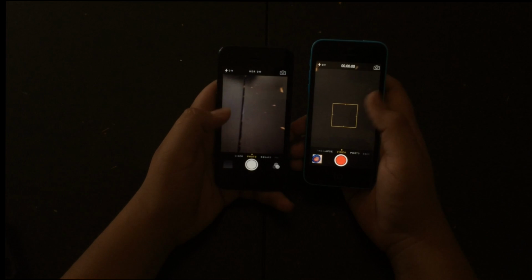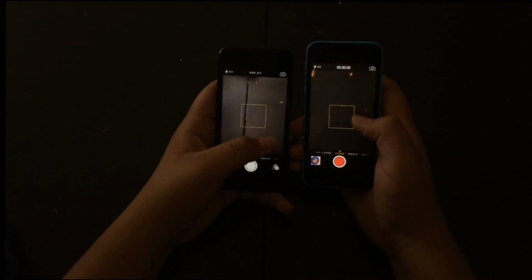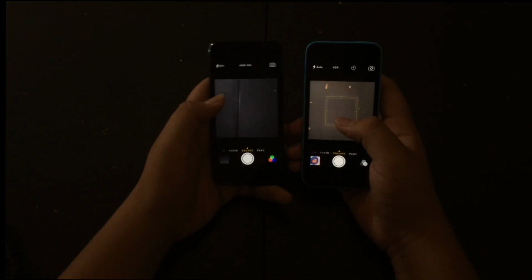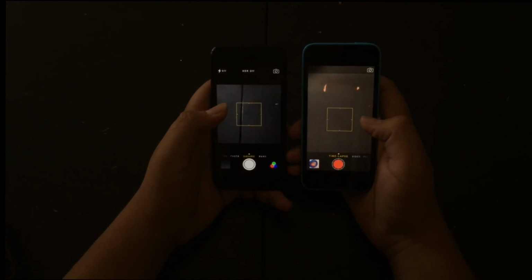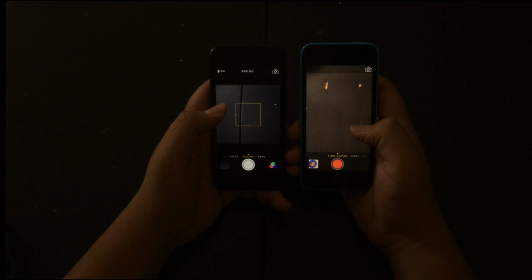Also, if you go into the camera, you have video, photo, square, and pano in iOS 7, but in iOS 8 they have a time-lapse feature that allows you to film time-lapse. Say you're outside filming the clouds, you can film it and it will play back at fast speed in a short amount of time.